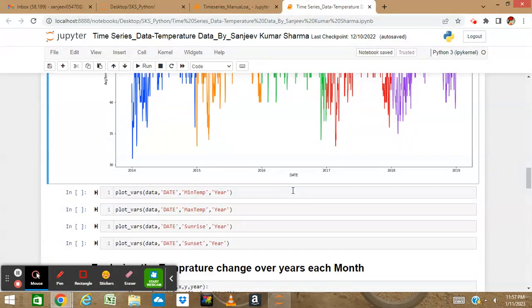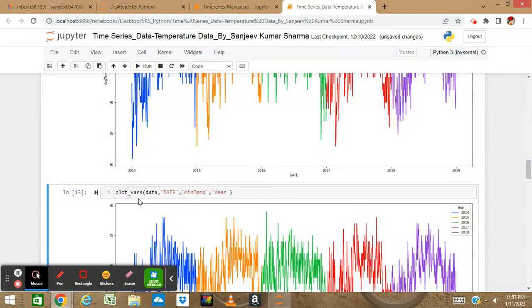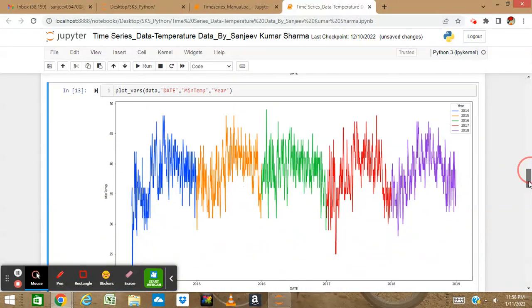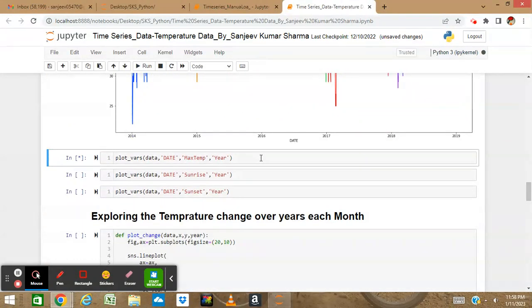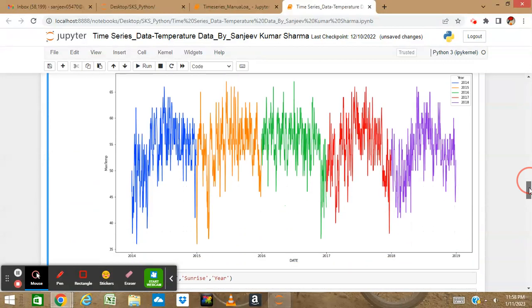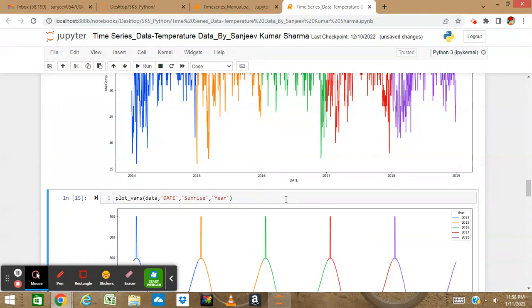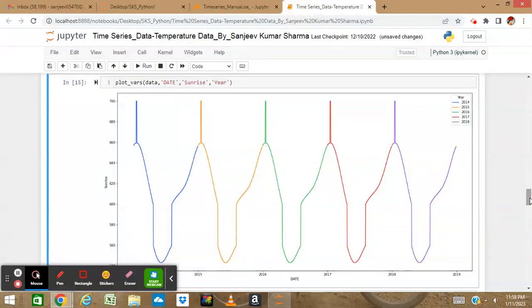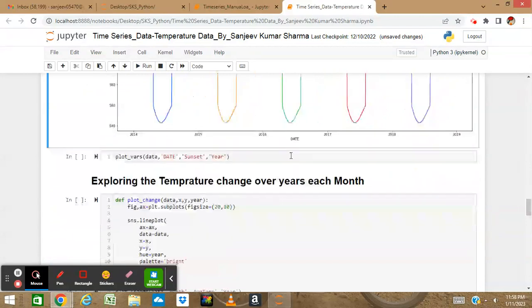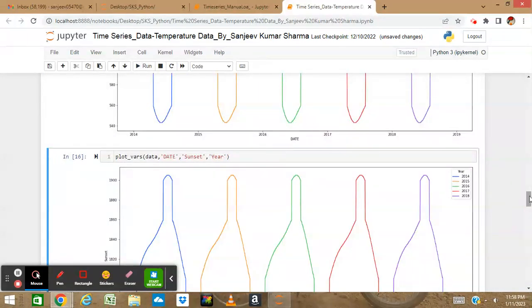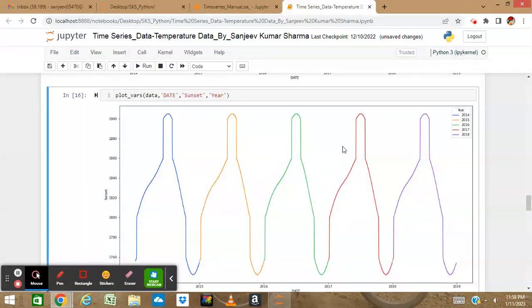If I just want to see my minimum temperature, yes, I have to change the column to minimum here. All that is already defined, so that code will run again, right? This is the benefit here. If I want to see the maximum temperature, I can easily see in which year what the maximum was. If I want to see the sunrise and sunset, just for your information, I can see the sunrise in 2017 was almost 7, 7, 7, 7, almost throughout the year, right? If I go to the sunset, you can see the sunset timing is 19, which means 7 p.m., right?